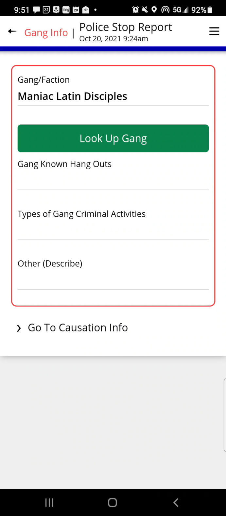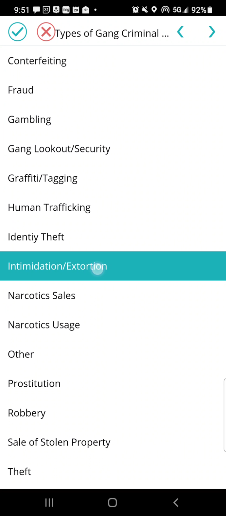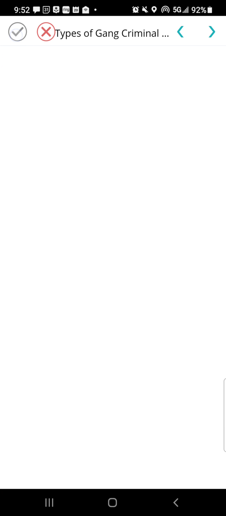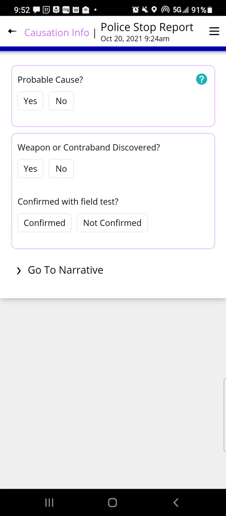Okay. We can indicate what type of criminal activity the person was involved in, and there's a drop-down list of common things. So here I'm going to say intimidation, robbery, and we'll say graffiti and tagging. And I'll hit the check mark. If that list didn't include what you wanted to say, there's the other section where you can describe more info. Let's go on to the causation info.